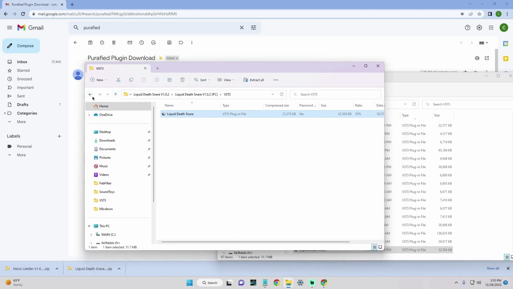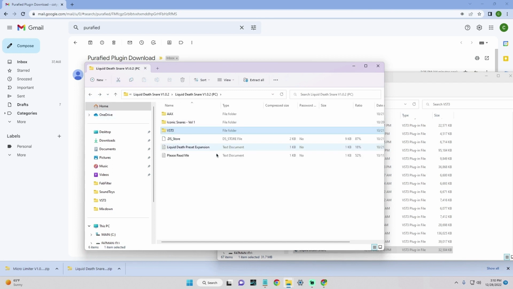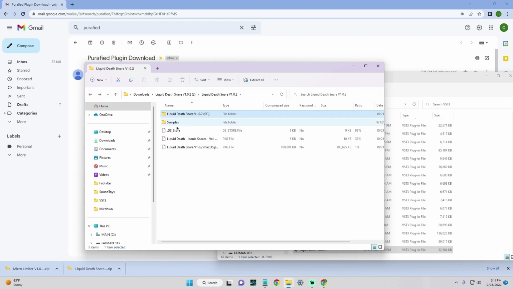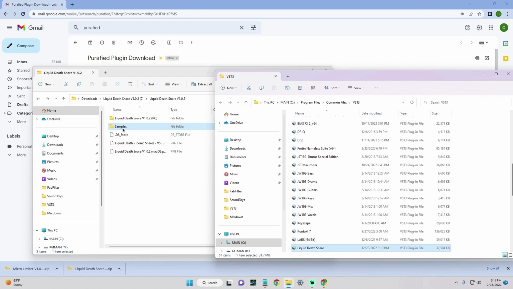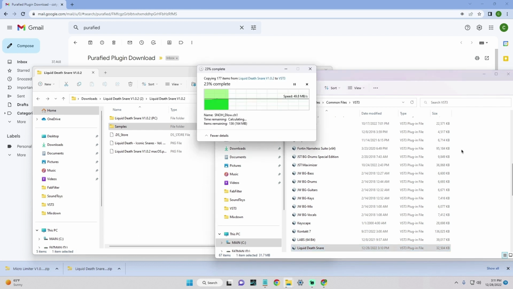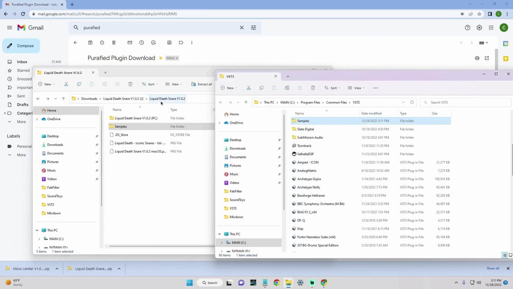Now, for the snare, go back one, go to your original folder. Go back one more time. The samples. Okay, so grab your samples. This is important, and you'll see why later. Grab the samples folder, and you can place this wherever you want. For simple sake, I'm going to place it in the same directory that we just dropped the VST3 in. So here it is. Okay, there it is.